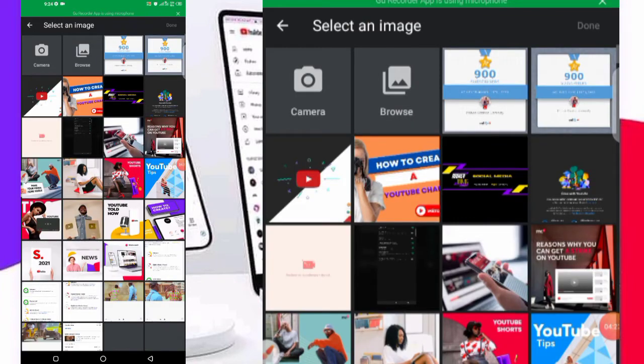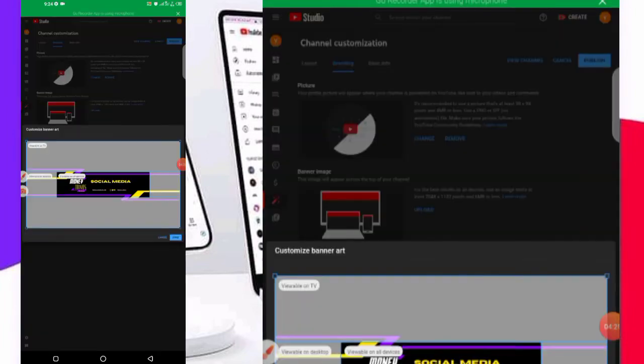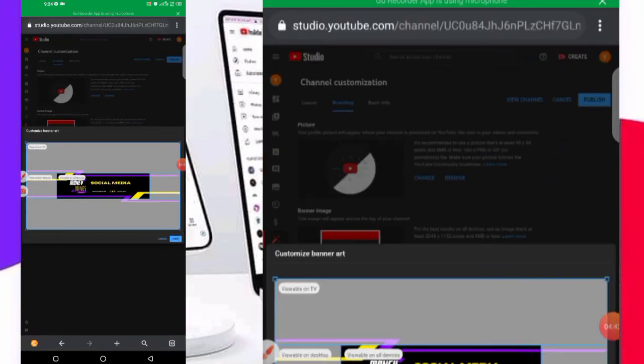So let's get the banner, the banner we used lastly. Okay, let's get this one. This was the banner we used lastly. So you're going to make it visible on all devices. So right now we're going to make it visible on all devices.